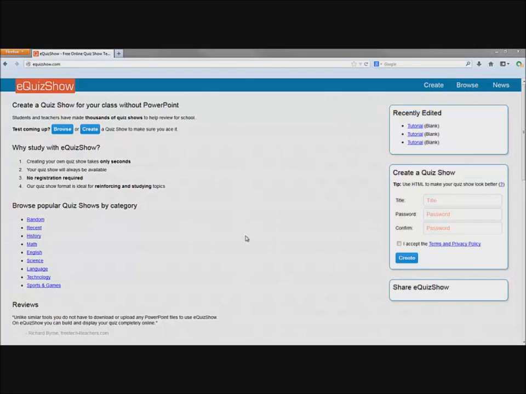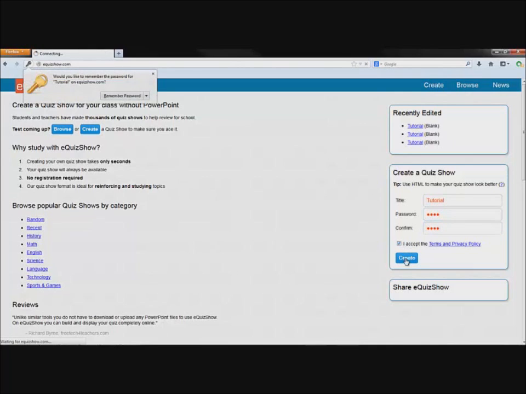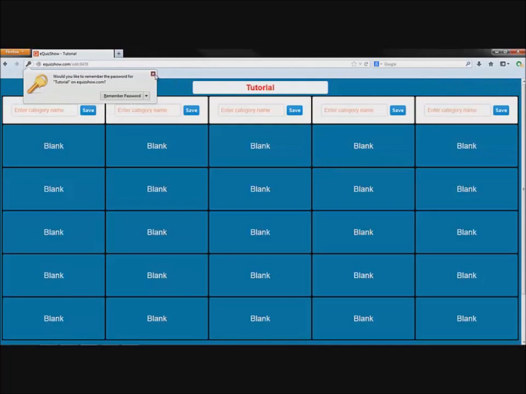How do we use this program? Well, first of all, you want to go to eQuizshow.com. Then locate the Create a Quiz Show box on the right side of your screen. Type in a title for your quiz and a password to keep it secure. Now this is your main interface.